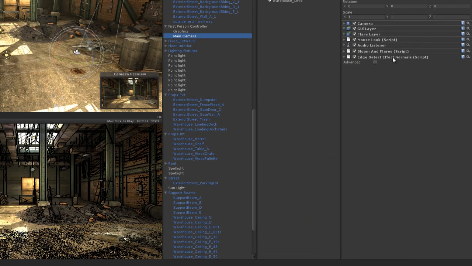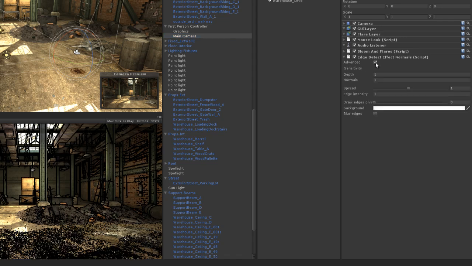Now if you come over here to Edge Detect Effect Normals, you'll notice that there's only one parameter, the advanced parameter. So we'll turn that on, and now we'll get all of these settings here that we can use to control the edge detection effect. So basically what it does is it detects the edges of objects, both the silhouette, the outline of the object on the edges of the actual geometry, and it can also detect the normals based on things like bump maps, normal maps, stuff like that. So that's why you see all this black stuff here on the floor, because it's trying to place edges around the bumps of the normal maps.